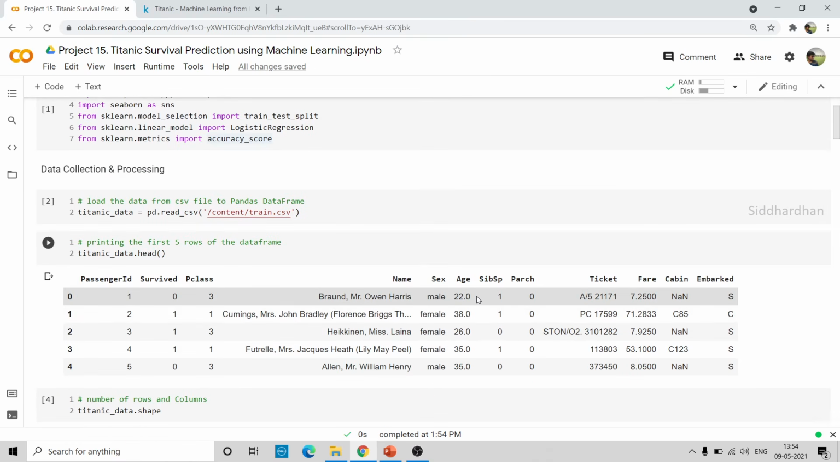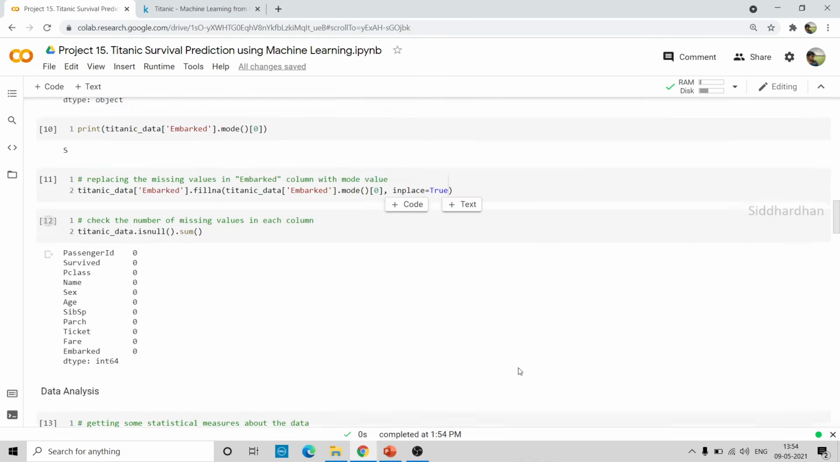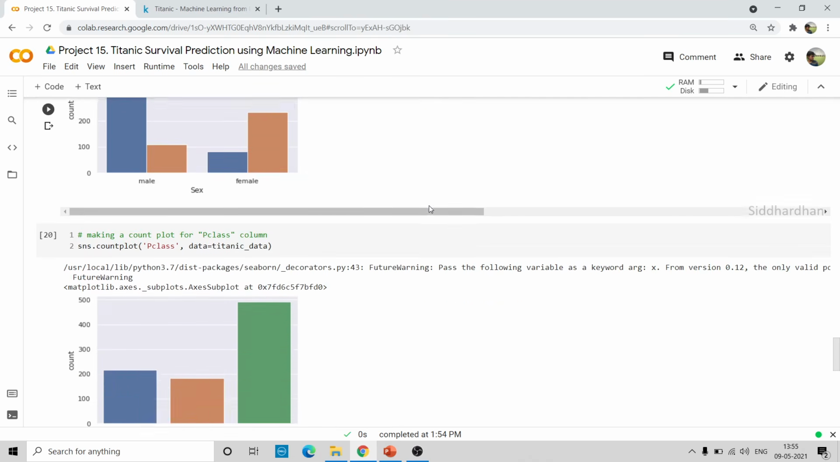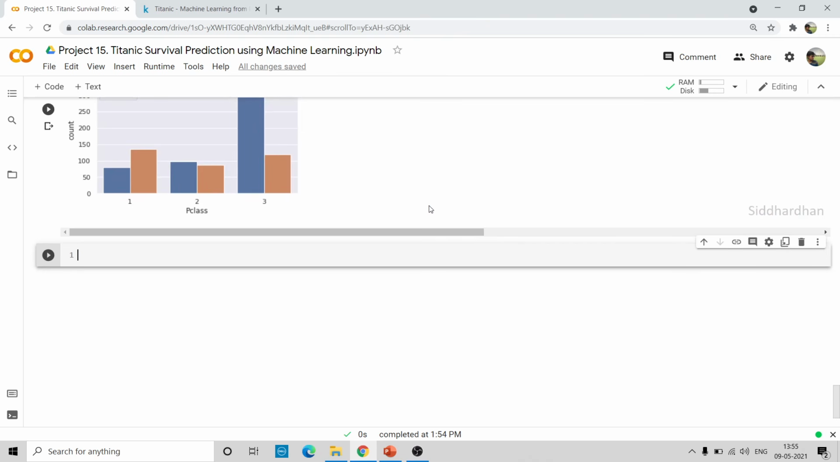So we have this SibSp column, and all the categorical columns. You can also check the number of people who embarked, right? You can also find the count plot for the embarked column just the same way that we did. You just need to replace this column name with embarked or other columns. So try to find the plots for other columns as well if you want. Okay, so these are some data visualization techniques that we can use.